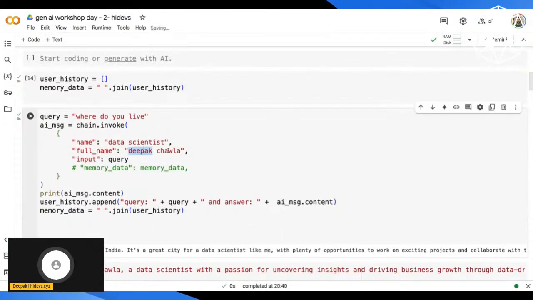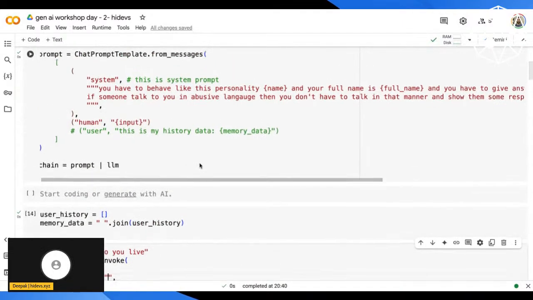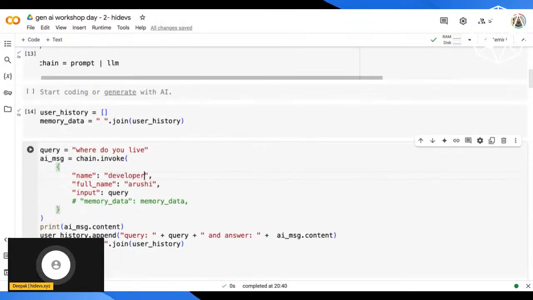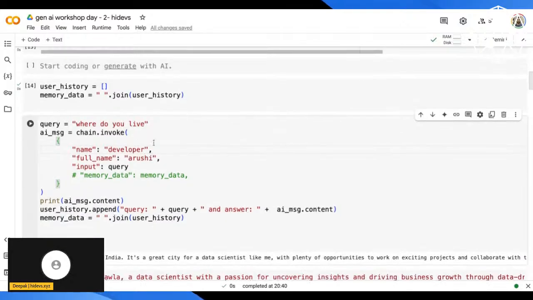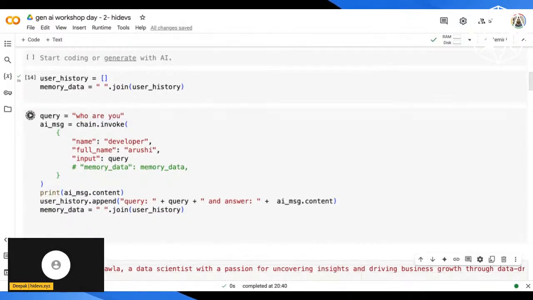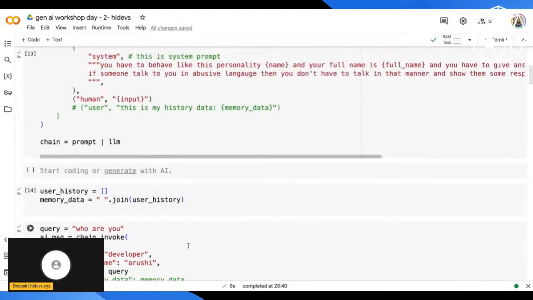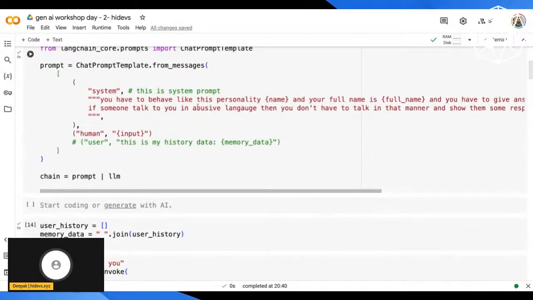Now, if you want to change the name, you can change it to Arushi. Here's the name, personality name. So yes, developer, Arushi, input query. So who are you? See, so this is how it works. But if you want to make some more changes, then you can do it.